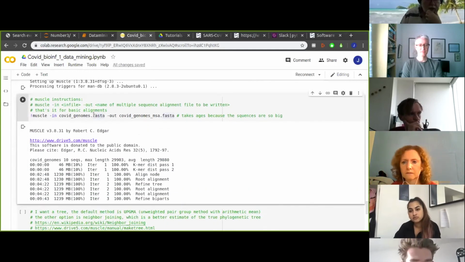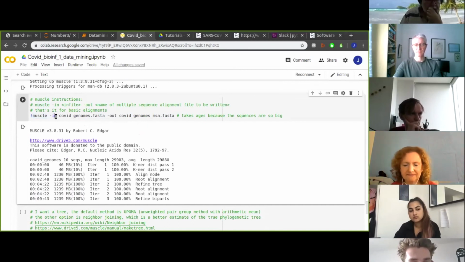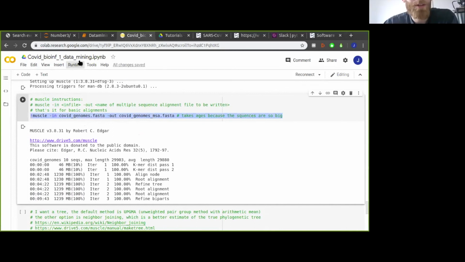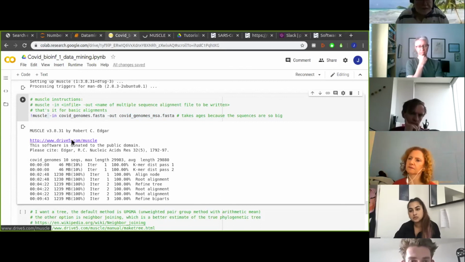And what I've done here is I've used the command line invoking exclamation mark to put in a command to muscle. So as a command line program, you type its name first, muscle, and then the parameters, which I found from the muscle website here, which we can have a little look at.